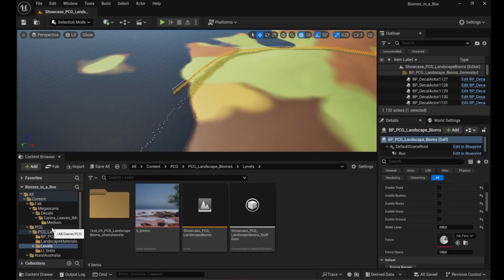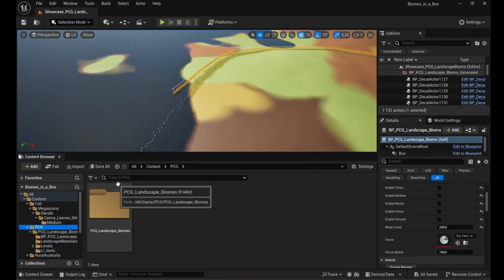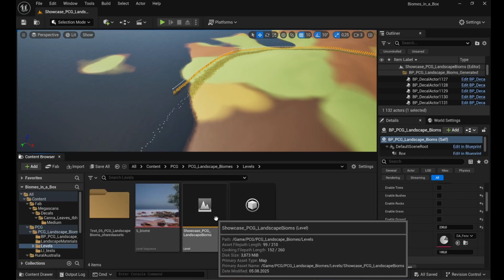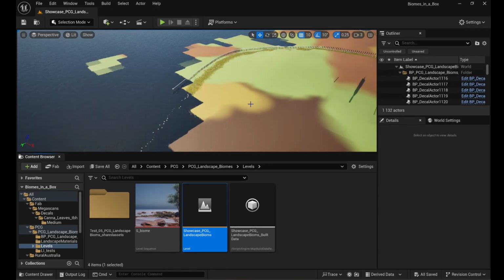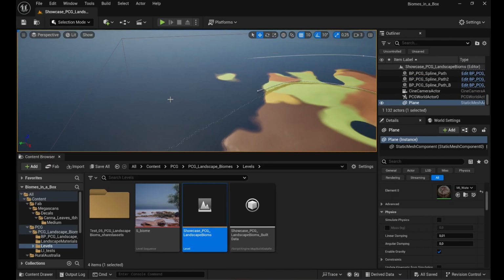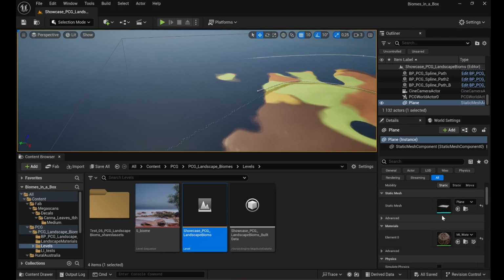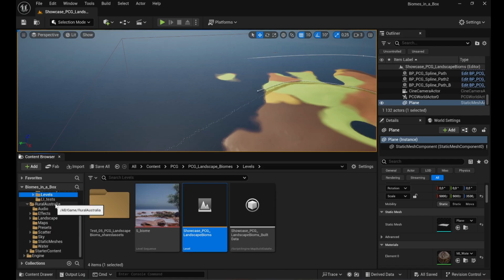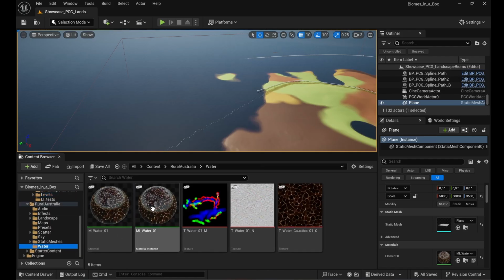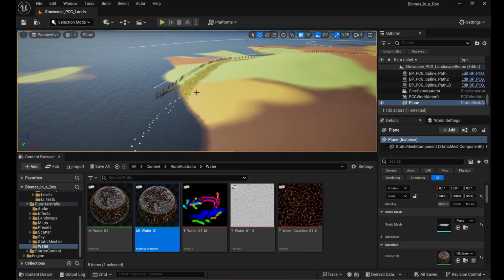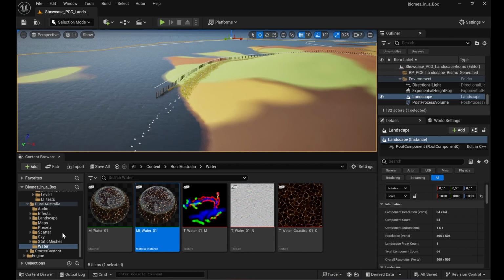To open the level, you go to the PCG folder, PCG landscape biomes, folder levels, and here is the only level, showcase PCG. We open it, and here we get this empty state. This water is just a simple plain mesh. If you don't have a water material attached to that, you go to rural Australia, water, and just attach the material instance here.